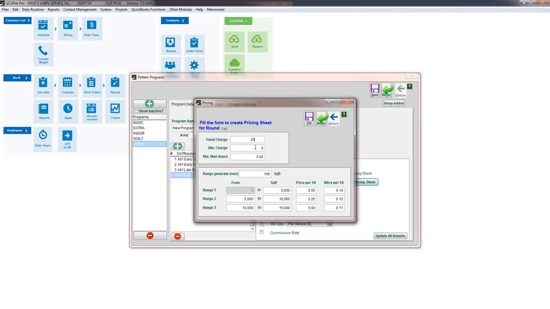Now, once you have the fixed charge in, that may not be your minimum charge. You may have a minimum charge, and we're going to put $30 in. So what this is saying is we're going to charge you $20 for coming out to your house, but the total charge is going to be at least $30. So we'll see later on how that plays out. Minimum man hours, and we can put in for our records here, we'll put 0.5, just so we know it's going to take a minimum of half an hour for each job.